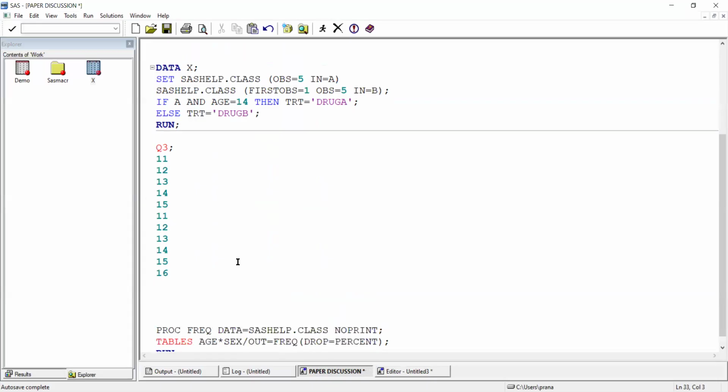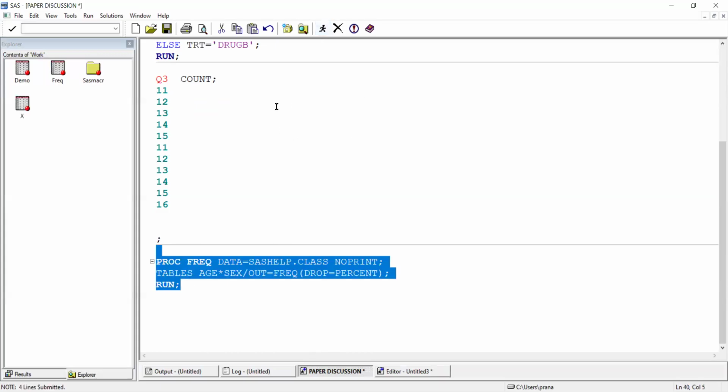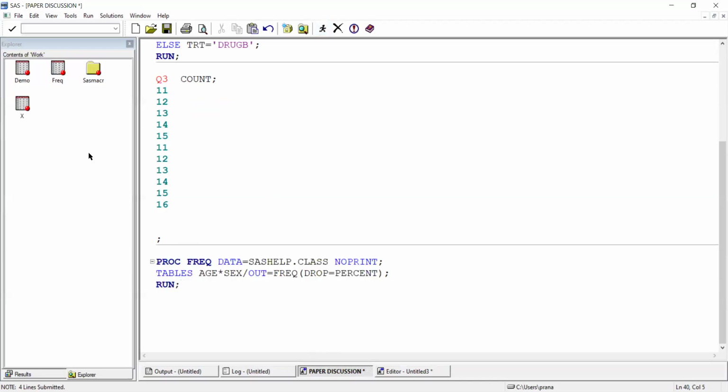So next we will get the count of sex. Here in the new variable we will get count. In this we get the 11 counts per female, 12 counts per female, 13 counts per female, 14 counts per female, 15 counts per female, like this. We also get the percent variable here. The data set name is week.